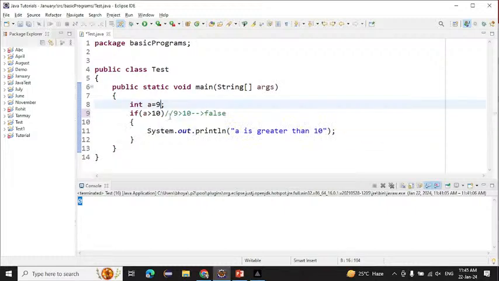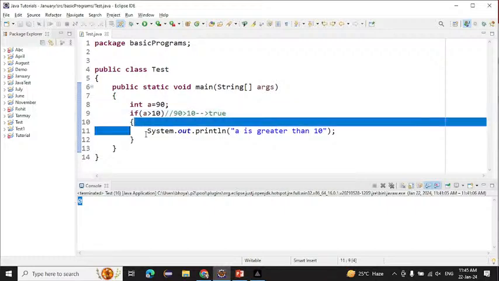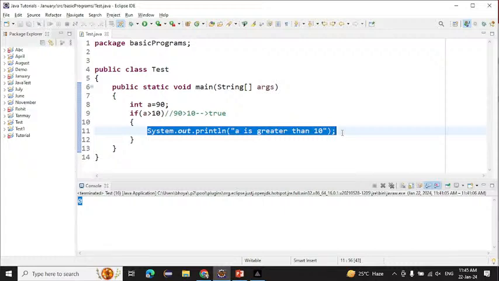Suppose if I write 90 here. Now 90 is greater than 10. Is the condition true or false here? True. So if the condition is true, what will it do? It will come into the if block, and whatever we write here, it will print. So what will it print here? A is greater than 10. Simply, if I run this, it is printing A is greater than 10.